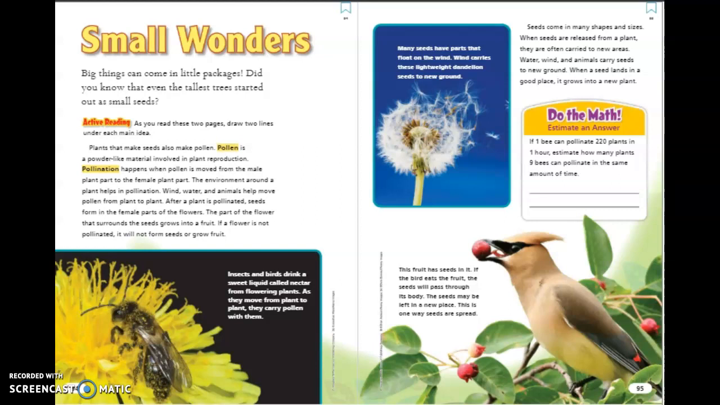Plants that make seeds also make pollen. Pollen is a powder-like material involved in plant reproduction. Pollination happens when pollen is moved from the male plant part to the female plant part. The environment around a plant helps it pollinate. Wind, water, and animals help move pollen from plant to plant. After a plant is pollinated, seeds form in the female parts of the flowers. The part of the flower that surrounds the seeds grows into a fruit. If a flower is not pollinated, it will not form seeds or grow fruit. Go ahead and pause the video and underline the main idea for that paragraph.